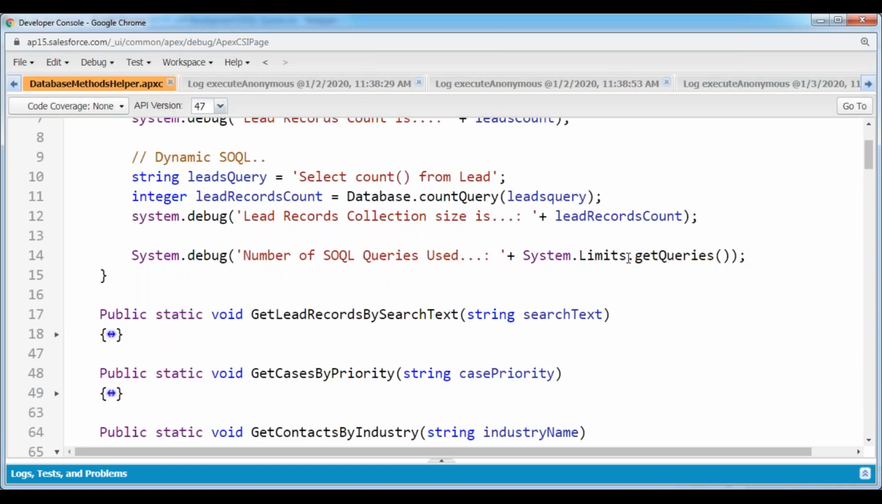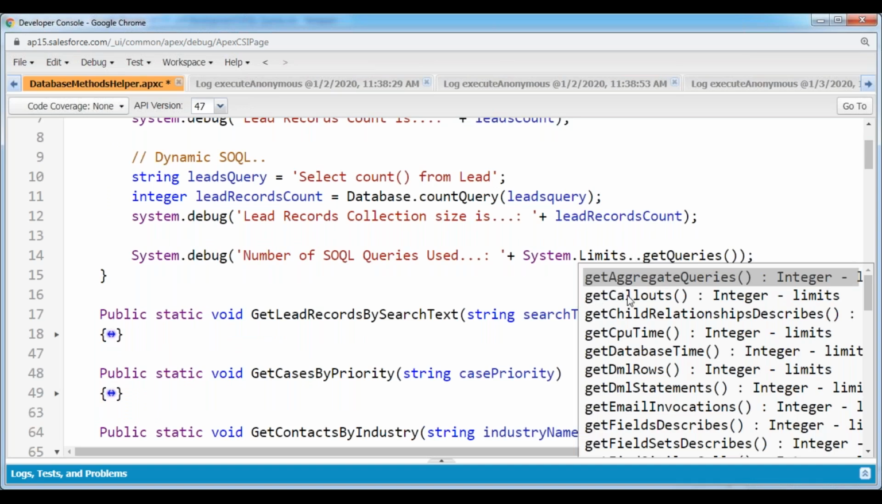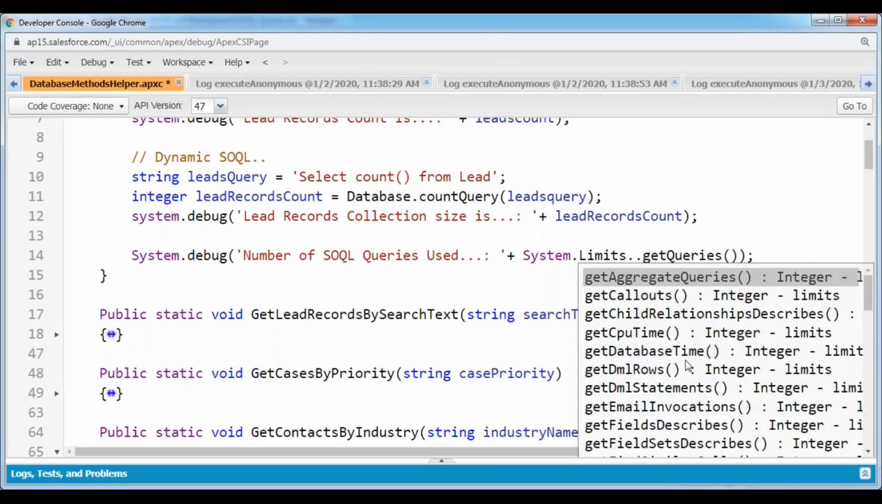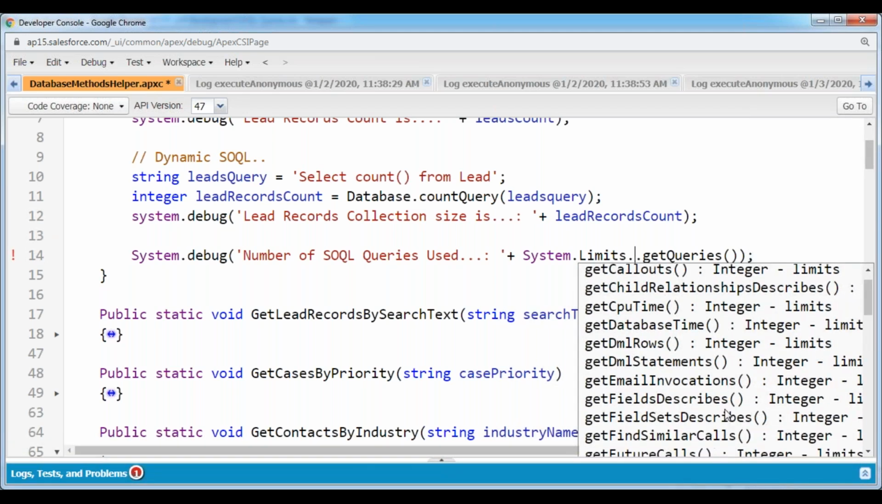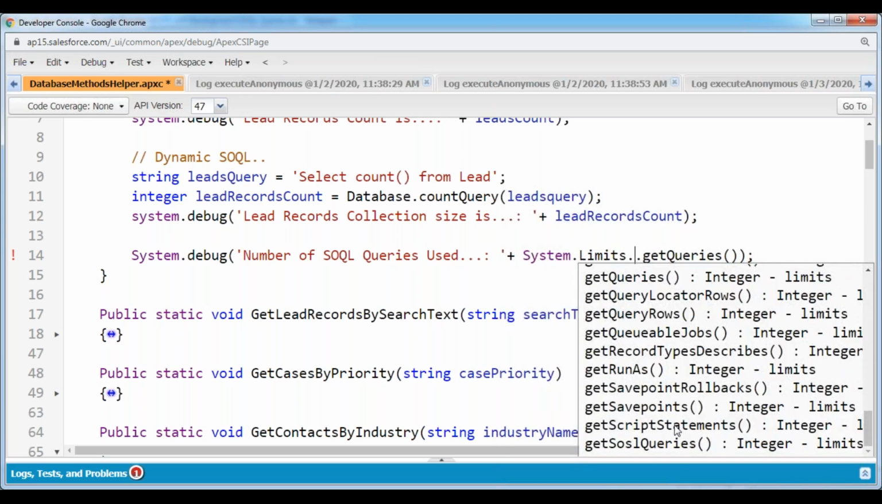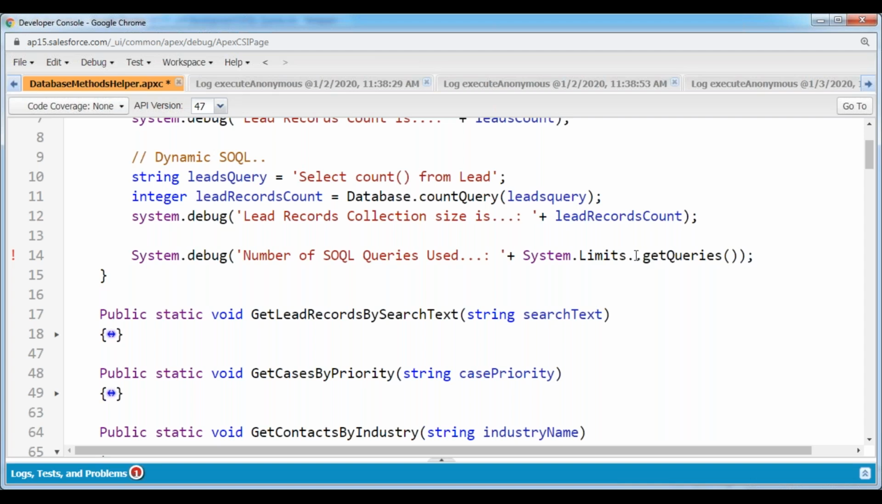Now when you go to Limits dot, it has all the information: how many callouts we have used, CPU cycle time, database time, number of records written, number of DML statements, email invocations, SOQL queries, SOSL queries. The whole information we can fetch by using that class called the Limits class. Clear? Everything we can fetch programmatically also.